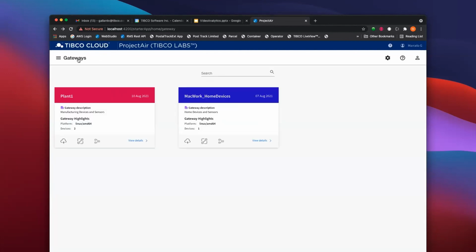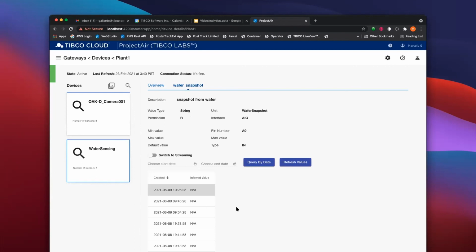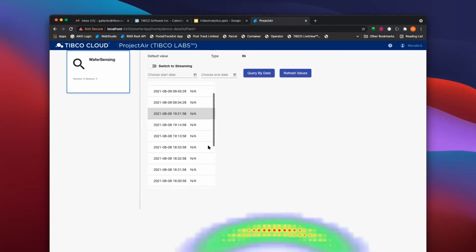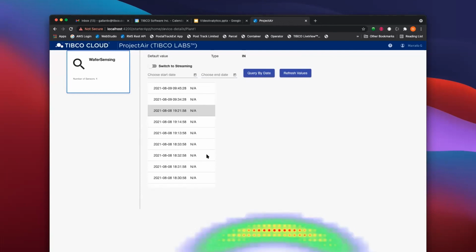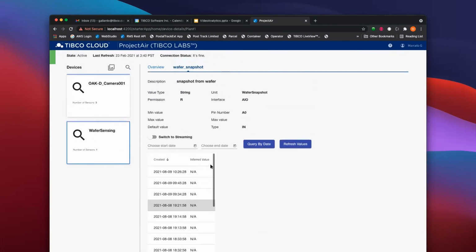Going back to review the data that we are receiving from this wafer sensing camera, since we haven't deployed the model yet, we will be able to see just what we have received previously. Like we can see the different pictures that we have received from this camera, and this will be sent to the model. And then when the model evaluates, we will be able to see the results here under the inferred value.